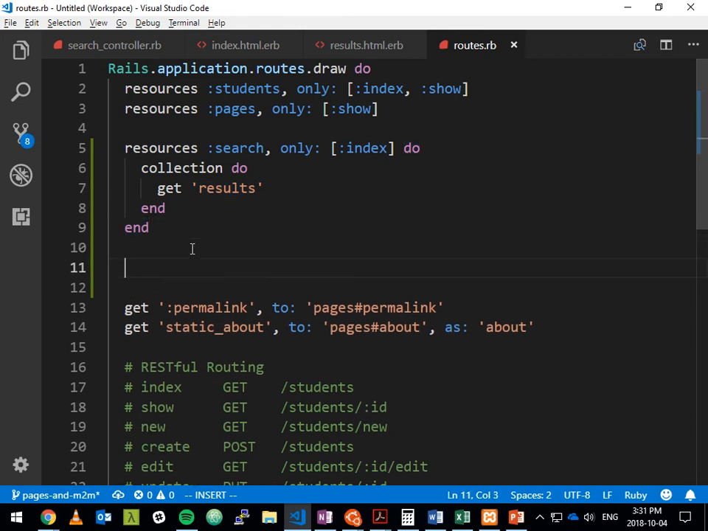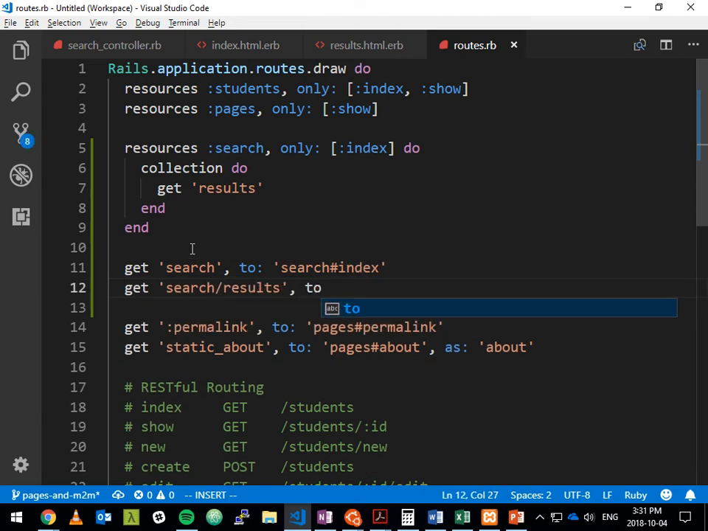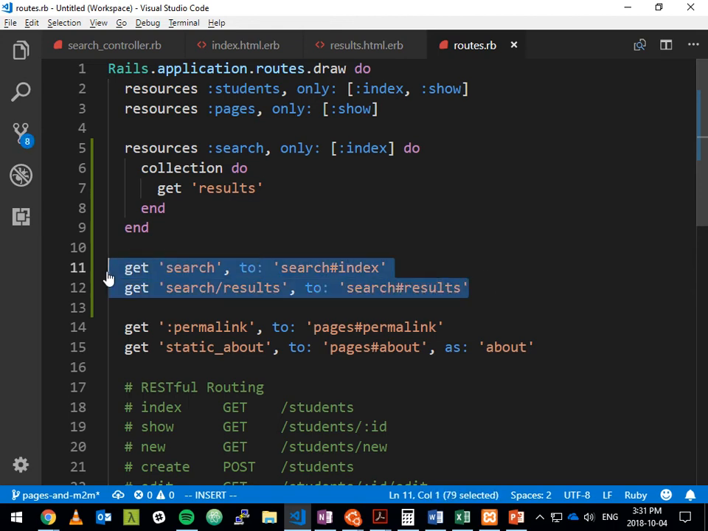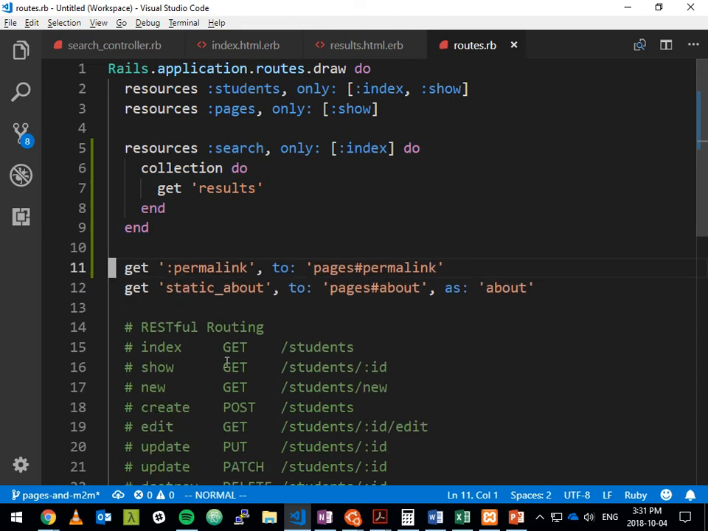Again, we could have built this manually. I could have said a get request to /search goes to the search controller's index action, and a get request to /search/results goes to the search results, like that. There's nothing wrong with doing it manually. This is just more working within the conventions of Rails. So two ways to accomplish the same thing.